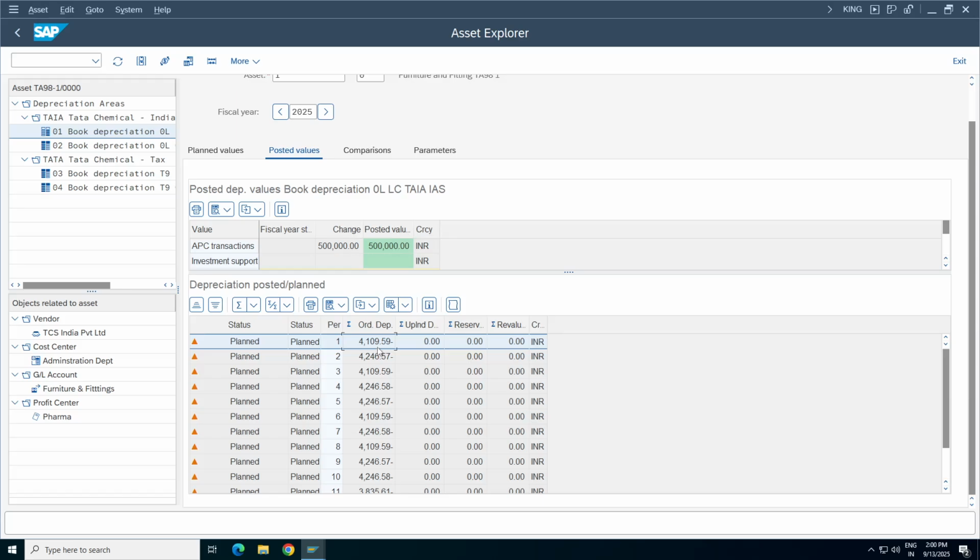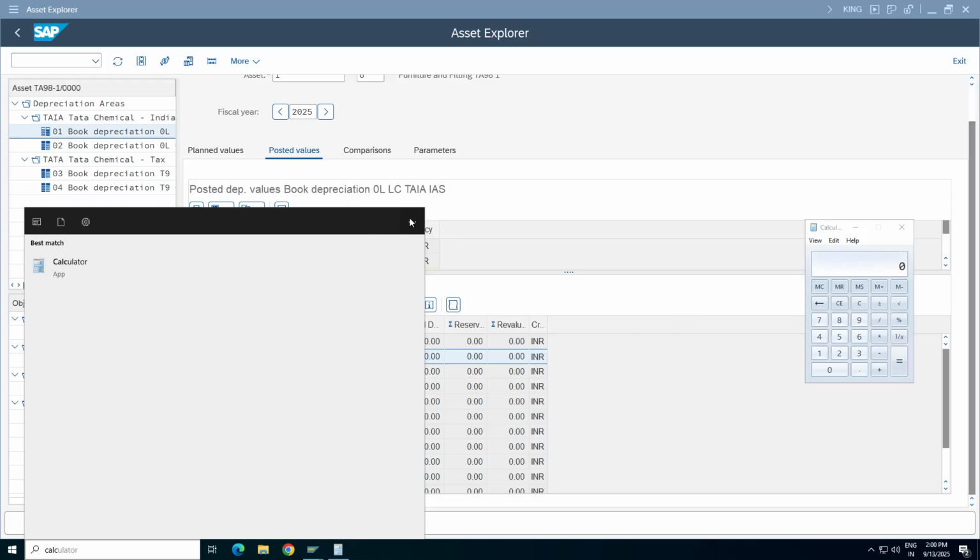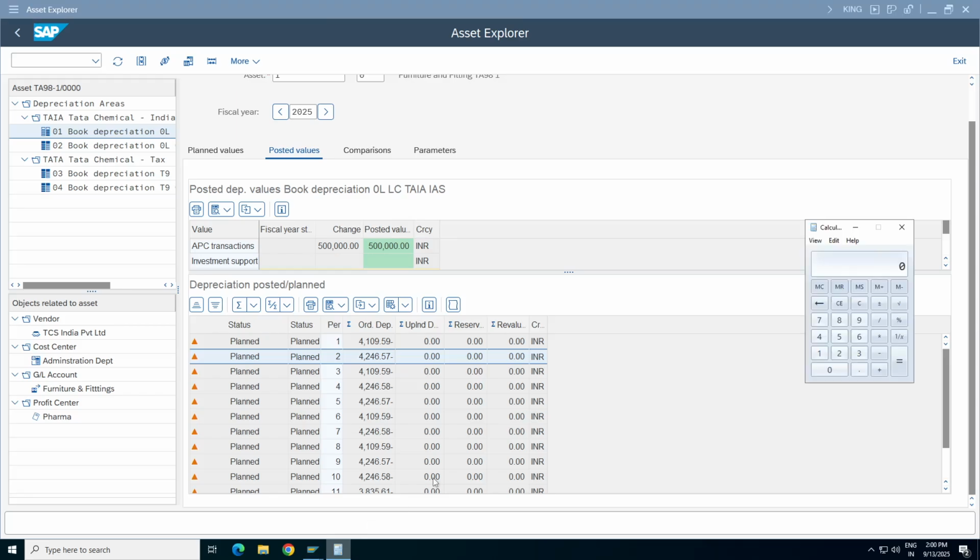But how is this getting calculated? Calculator. Where is the calculator? Tell me, sir. 50,000, right? 50,000, divided by 12, into 30, divided by 365.